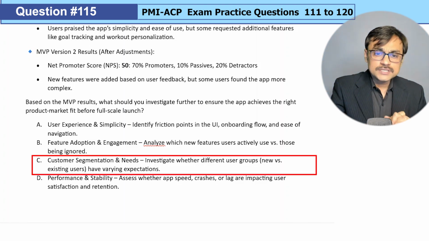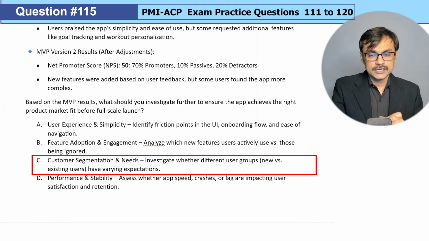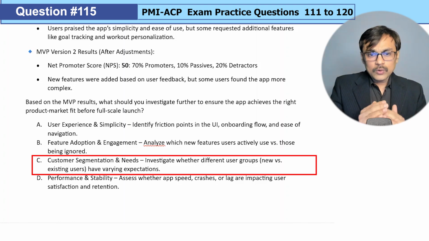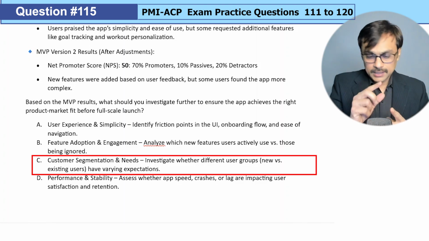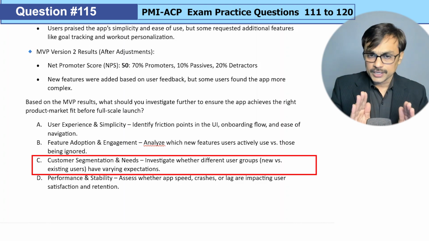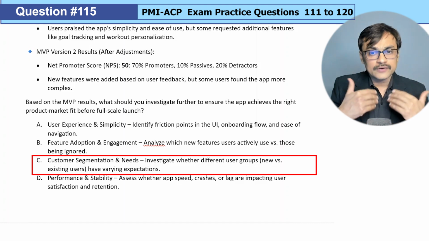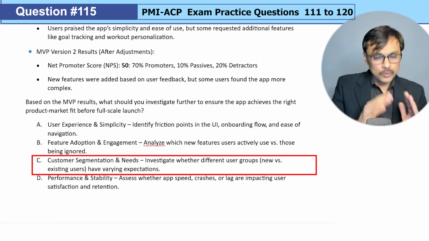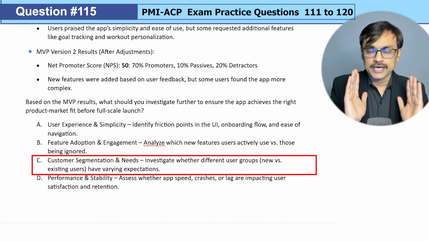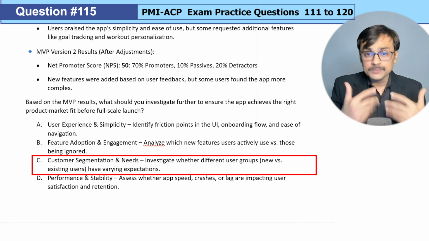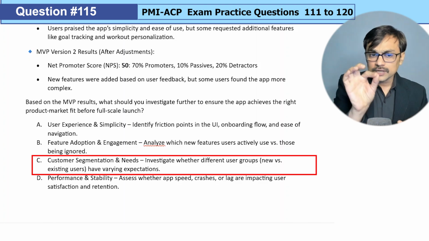Let's see. Option C, customer segmentation and needs. Investigate whether different user groups, new versus existing users, have varying expectations. So see, the whole idea of MVP is you have a hypothesis and you want to validate your hypothesis. It's not a final product. And you want to focus on right learning so that you can either change your direction, you can pivot, or you can preserve it and continue working in the direction you are working. So it's more like a directional decision you have to take. It is not just improving the product. So that kind of input I'm getting from option C.